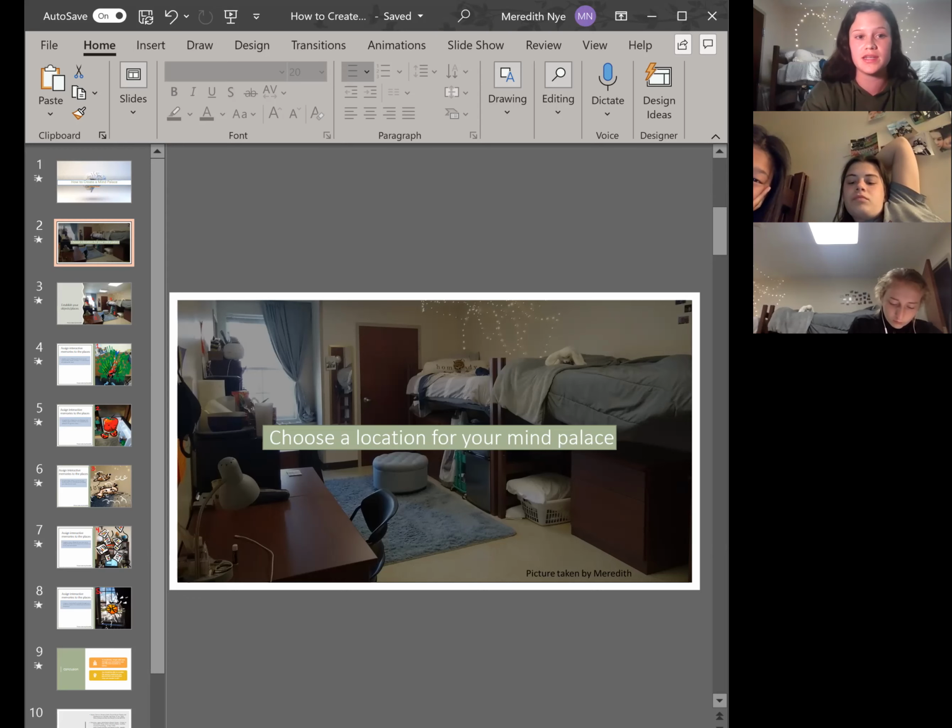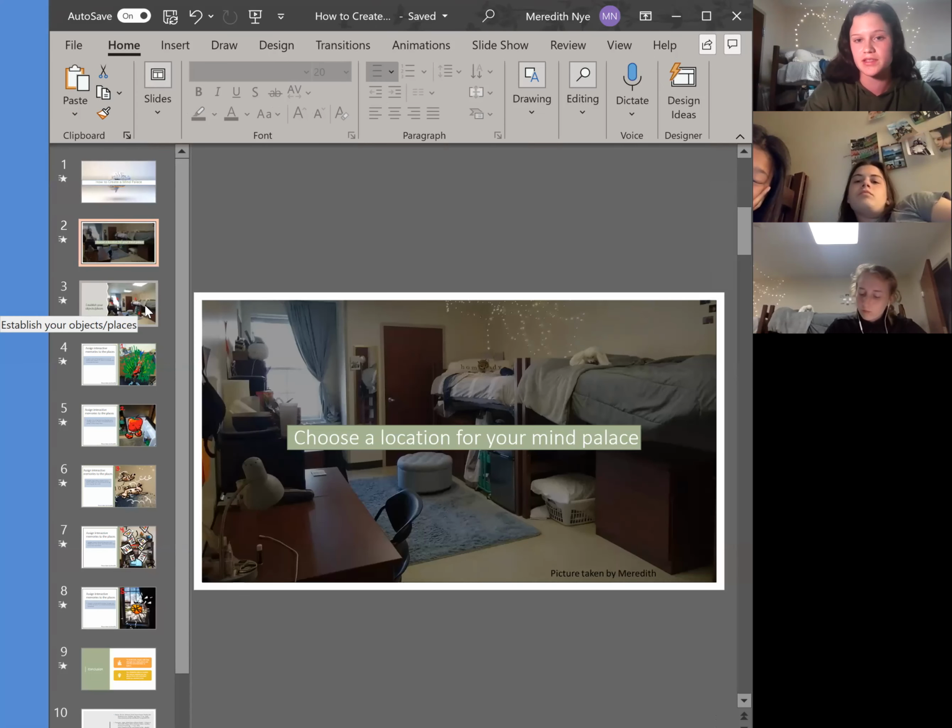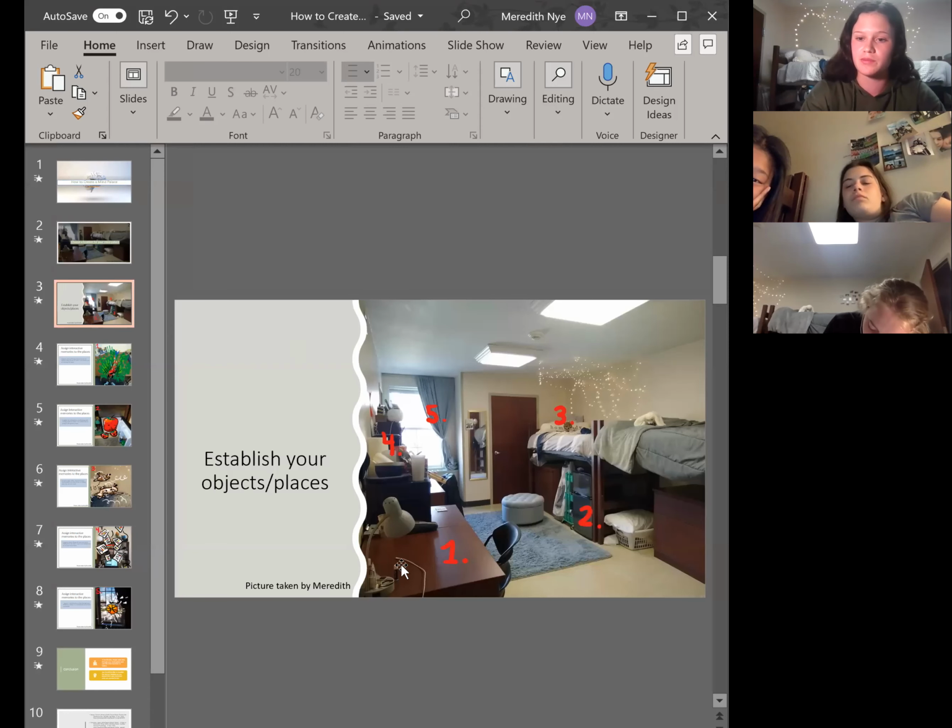The second thing you need to do is establish unique objects or places around that room. In my example, I chose my roommate's desk, the refrigerator, my bed, a bookshelf, and the window. Darren Brown, a well-known mentalist, describes the images that you're assigning to the locations in your mind palace as bizarre images, because it's important to make those images really bizarre and crazy, as in you're assigning different sensories to these memories that you're placing at these locations so that you remember them better.